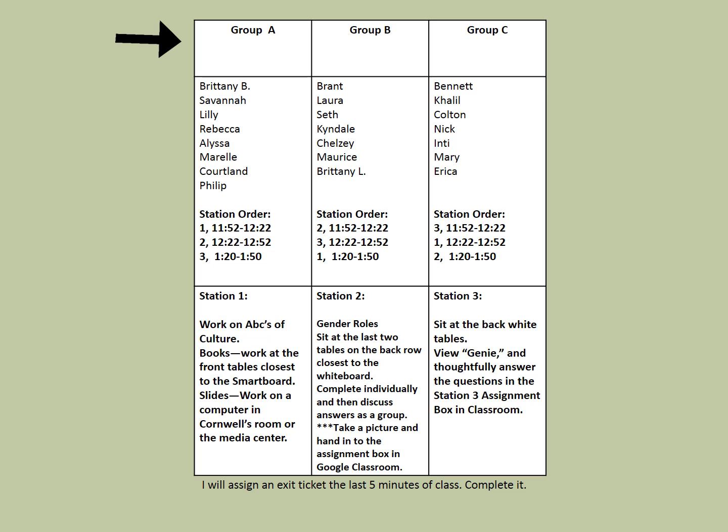Underneath each group, I list each student's name that's in that group, and then I put the station rotation order that they'll be going in and the times that they'll be spending in that station. At the bottom of that page, I put down what they're going to do in each station. And then I assign everything in Google Classroom, so they can go into the boxes in Google Classroom to actually submit these assignments to me.